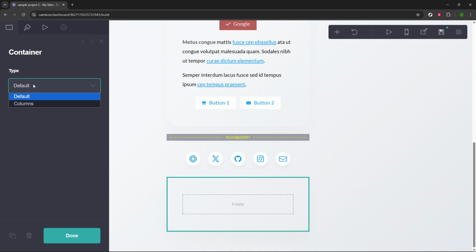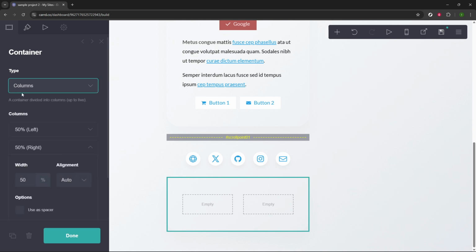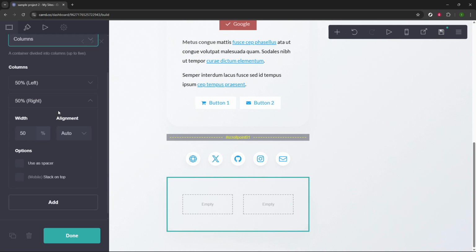This controls how content inside the container is arranged. For what we're doing today, choose Columns. Columns let you place content side by side, perfect for layouts like text on the left and an image on the right, or a pricing section with multiple tiers.